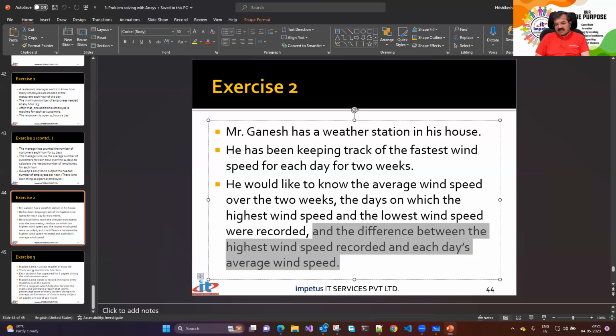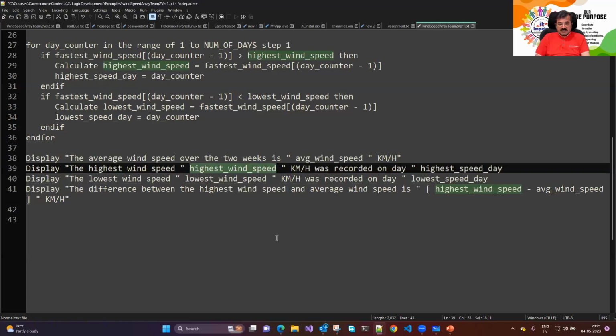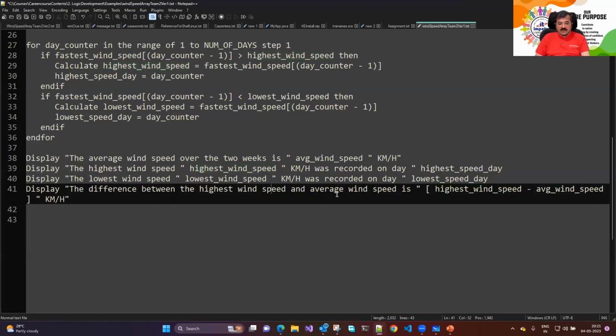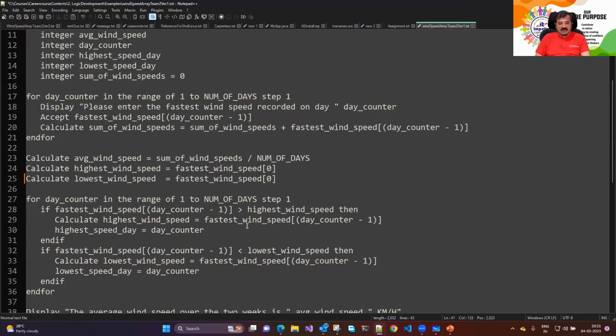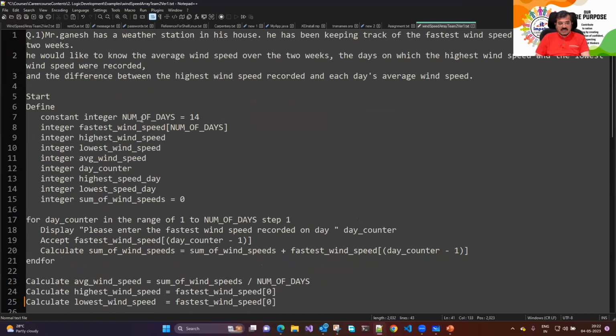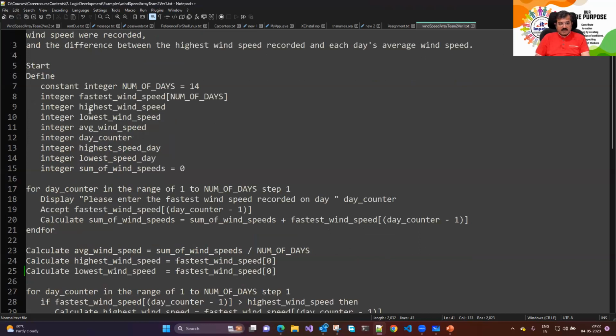Okay, that's correct. Highest wind speed of which day, and the difference between the highest wind speed recorded, meaning the difference between the highest wind speed recorded and the average is needed. Oh, that's correct. So you're saying the difference between the highest wind speed and the average wind speed is, and you're displaying the result. That's perfect. So this was a very good solution that you are coming with. Let me just have a look at it once again to find out if there are any mistakes.